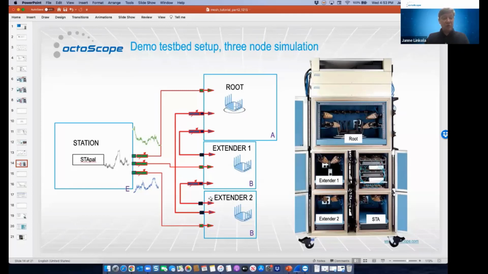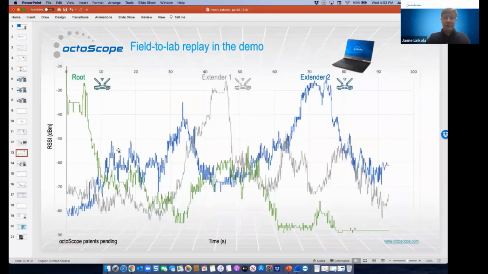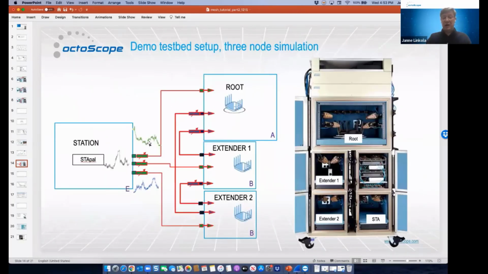Now, we have the same 3-node mesh set up here in our test bed. We're using recordings from the field to set the path loss between the root and all the other nodes. So the mesh experiences itself in this test bed just like it would experience itself if it was in the home. And we use these 3 recordings to drive each of the 3 attenuators that connect the stay PAL to the mesh network.